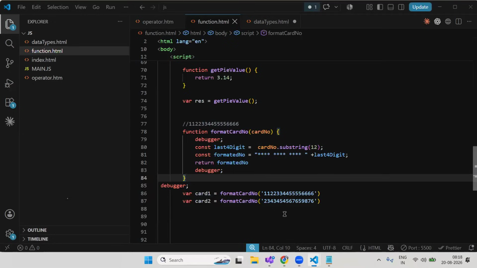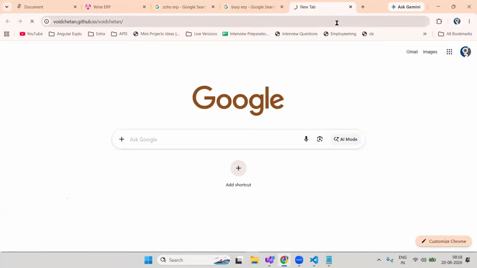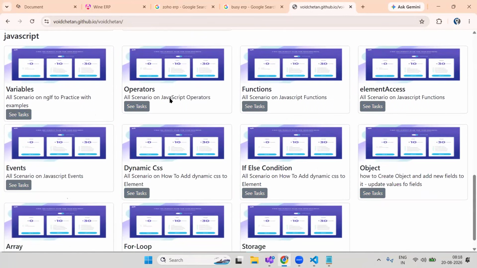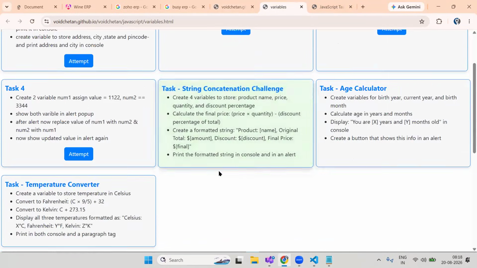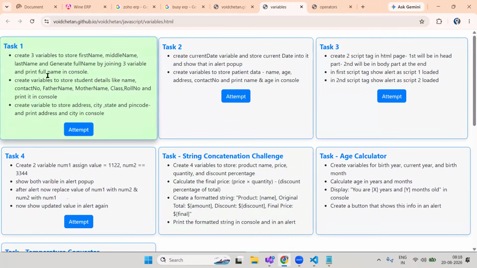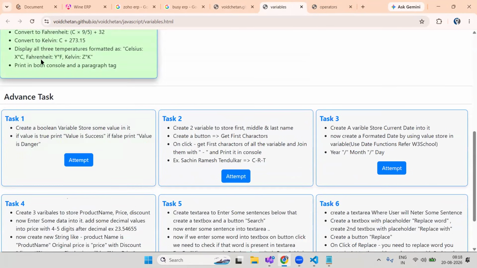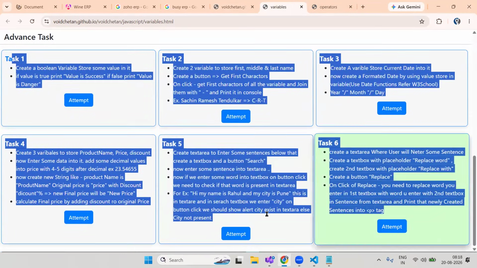Fine. So now the tasks. I will share this URL. All the tasks for whatever topics we are going to see are over here. Move to the JavaScript section. Variable tasks are over here. Operator. Let me open variable operator. Some tasks are basic, some tasks are advanced. Those who are learning for the first time, you just have to complete the basic. Those who already know JavaScript, it's okay if you skip the basic, but you have to complete the advanced.